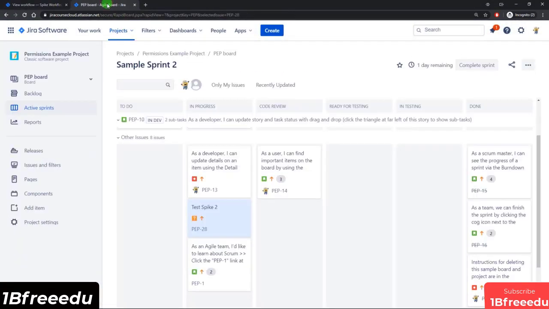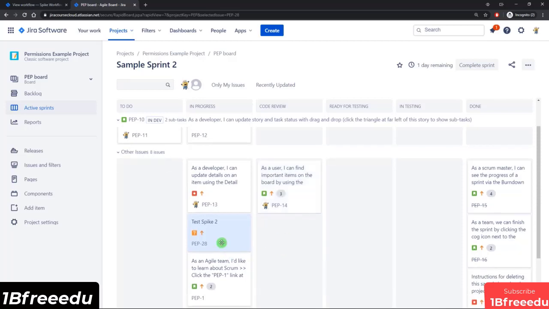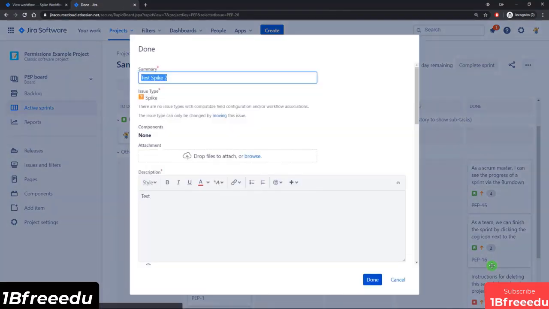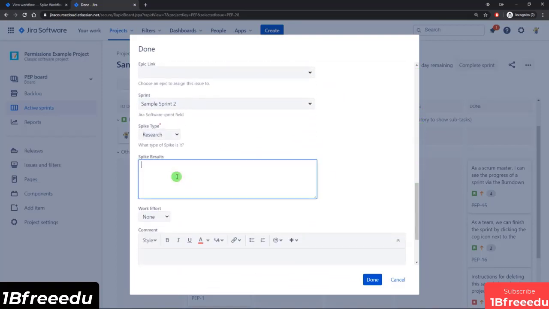Now let's go back to the board and let me just refresh to be safe. Okay, so now we have our test spike ticket here in the in progress status, and I can click and drag it to the done column. And there you go, that screen now displays whenever I do the transition. And I can come and scroll down here, look for the spike results field, and then put in that information.